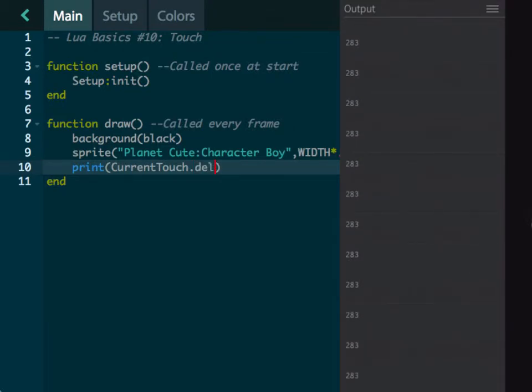The delta is the change in X. This will print out how fast I'm moving it. If I move very little, there's very little change in my X. If I go super fast to the right, the number is bigger, and going to the left would be negative. The faster I move, the bigger the number, so that tells you how fast I'm swiping. You can imagine if you want a character to swipe up really fast and something happens to him, or if I move really slow, nothing happens. I'm moving down, and you can tell because my delta Y is negative.